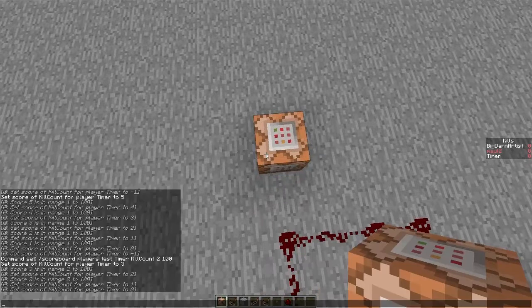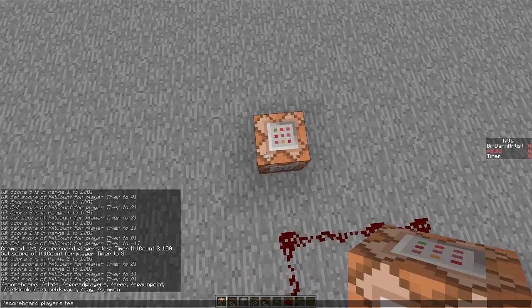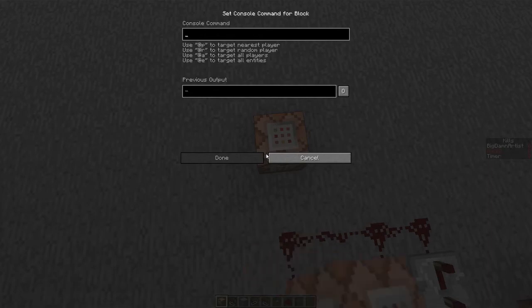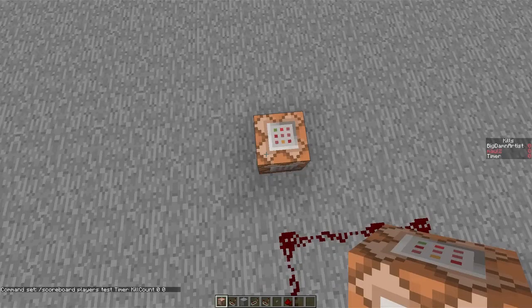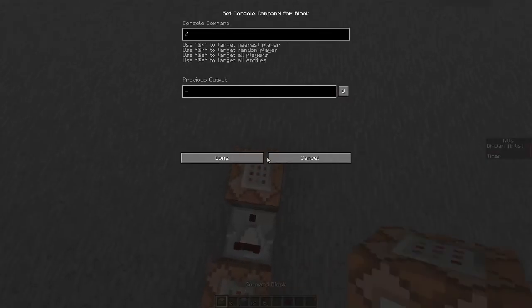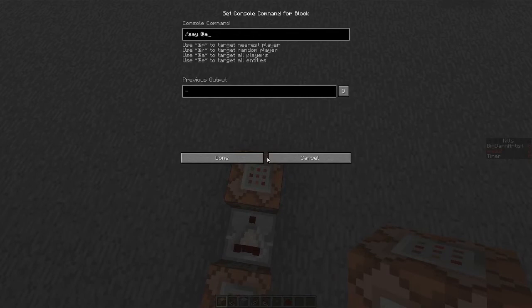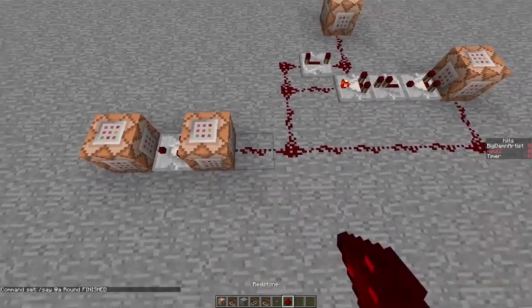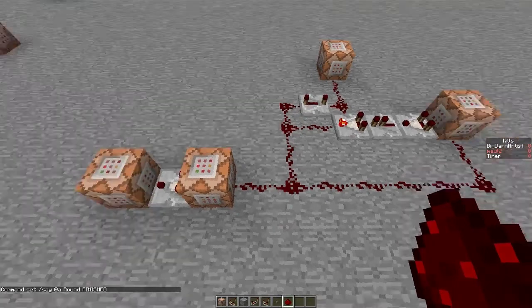We're going to put down a command block there. We're going to go scoreboard players test timer kill count 0 0. So this is going to be testing whether timer is at 0, because the min and max are both 0. There's no range in between. When timer is 0, output a signal. So we're going to put a comparator there, and then here say at all round finished. Boom, there we go. And then we just hook this in here, so it's updating every tick as well.